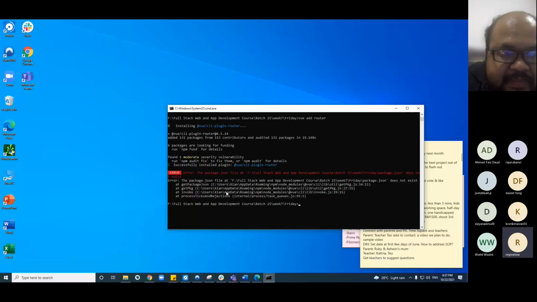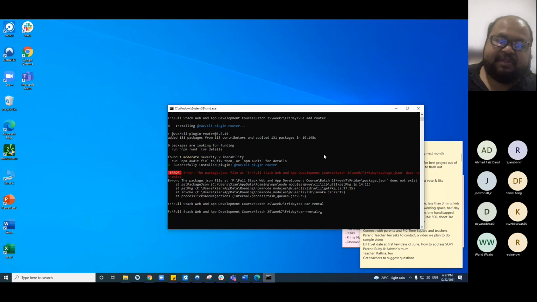Can you see this appear after I type vue add router? Sorry, this one you forgot to put cd. So cd space, and for this one you have to do cd space current directory, correct? Okay. Then you do vue add router. Then you do vue add vuetify.